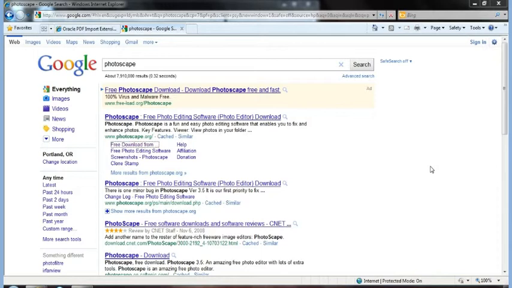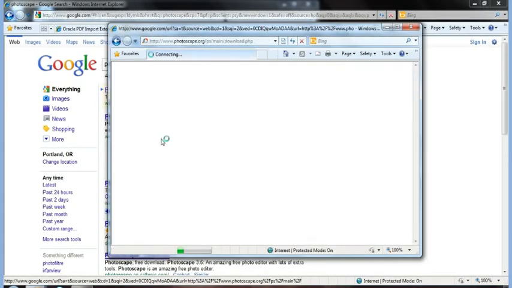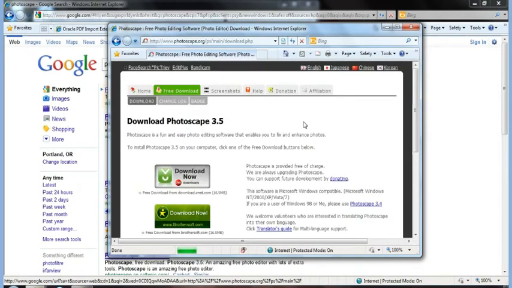If you go to Google and type in PhotoScape, PhotoScape without any spaces, and hit search, your first option should actually be PhotoScape. It'll bring you to a page like you see, unless this changes, and you'll have a couple options. I'm going to go ahead and download from CNET. I'm going to hit download now.